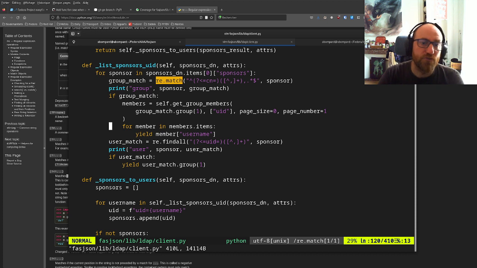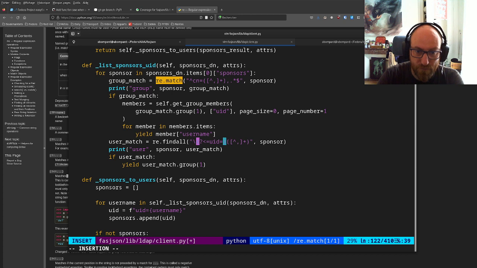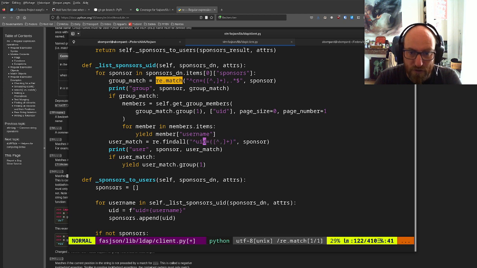So I'm just going to use a classic match. So not trying to make an unnamed group or non-matching group, just CN equal and what I want to capture. Same thing for here. Just UID equal and whatever I want to capture. I'm not even sure that is necessary.